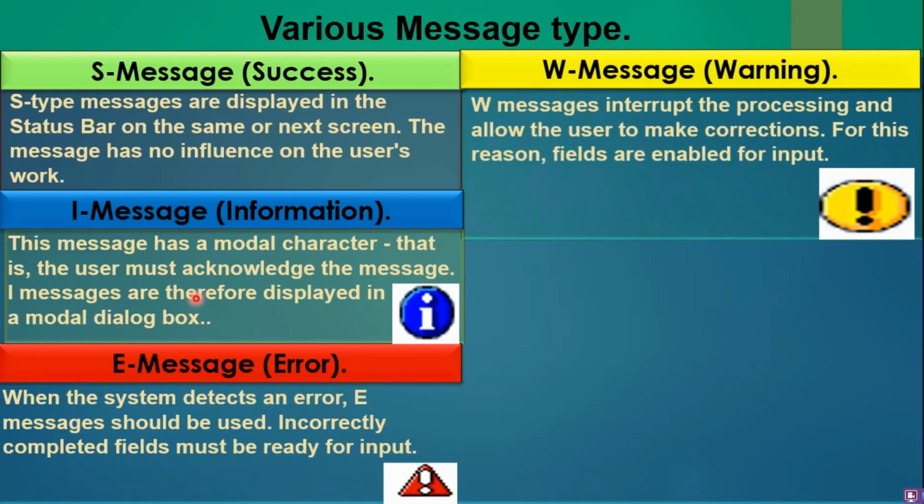Then there are warning messages as well, or W messages, you can say. So what are these warning messages?